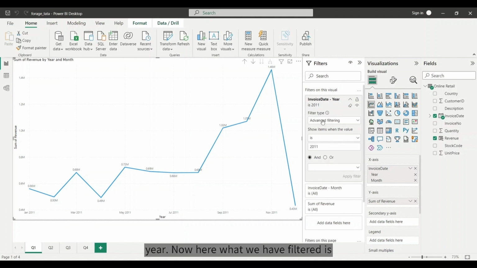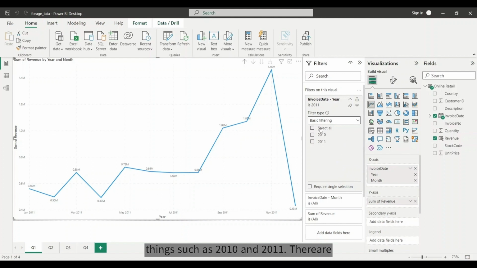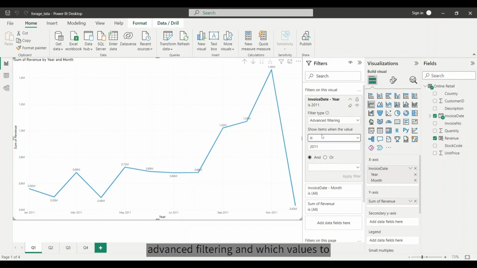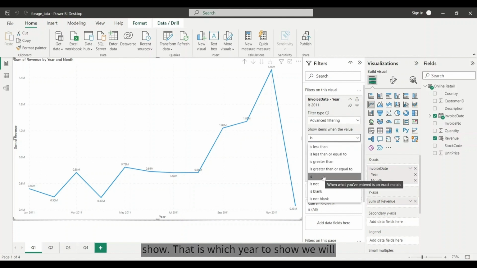Here what we have done is advanced filtering. There are three types of filtering: basic filtering, top N, and advanced filtering. In basic filtering, we can just select values such as 2010 and 2011, as there are 2 years available in our data. Top N means we show the top items or the bottom items, anything we want. So we are going to select advanced filtering and choose which year to show.